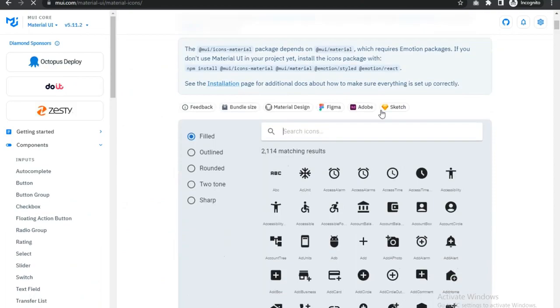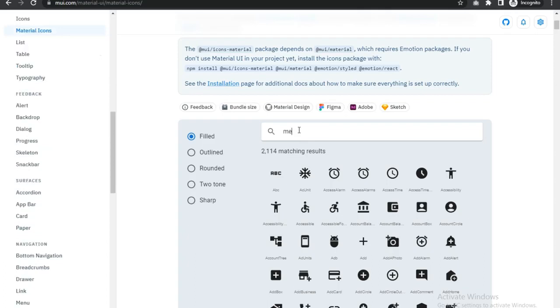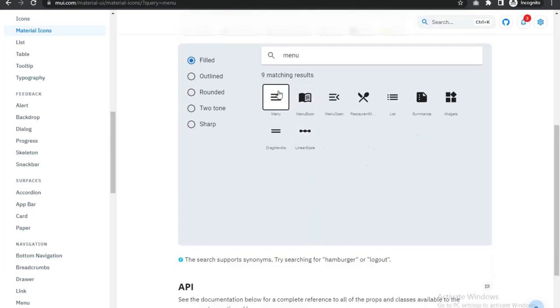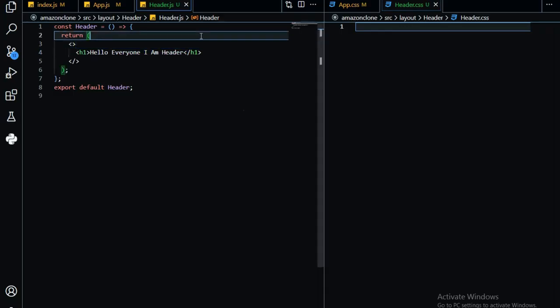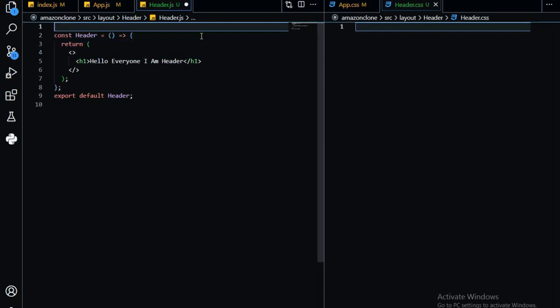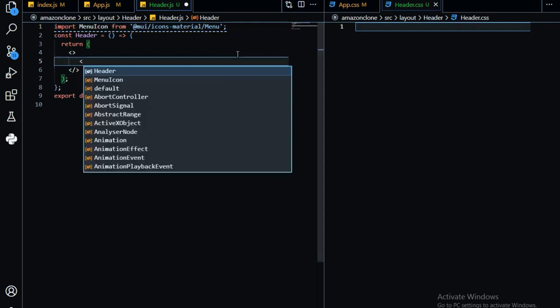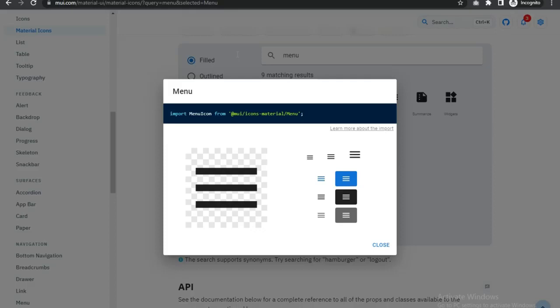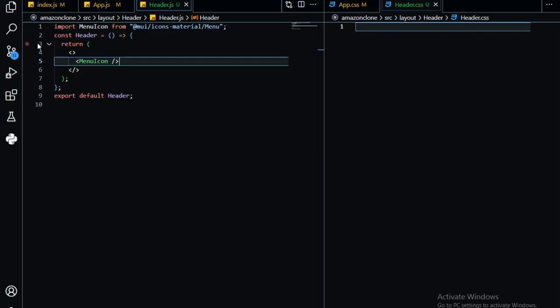Just go on this and here you can find Material UI icons. For that, firstly we need a menu icon. So menu, and come on, this one, I like this one. I'm going to click here and copy that and paste it here, Material UI, menu icon, with the closing tag. So guys, look at this icon. Everything is going well.